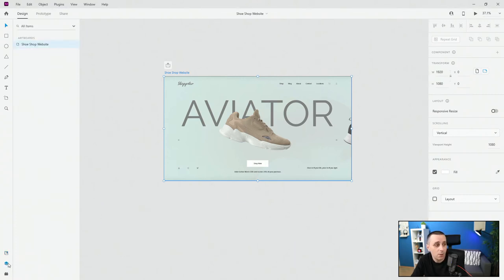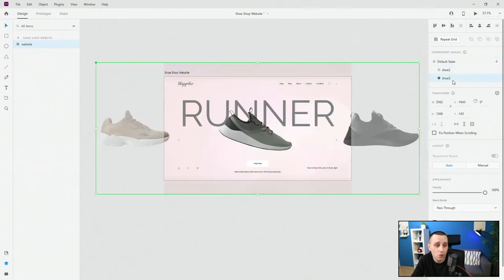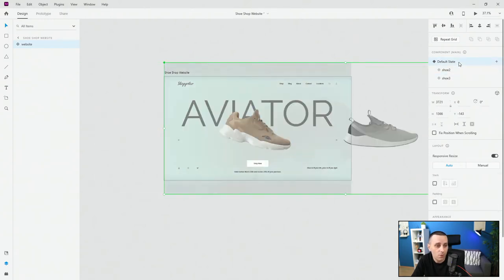So what we have right here, let me switch back to the layers panel, let me click inside. We have the main component, which is called website, and I just put everything into one component because it's much simpler to do so. We have shoe 2 and shoe 3 states, and of course we have default states, because we have three states, three different shoes.